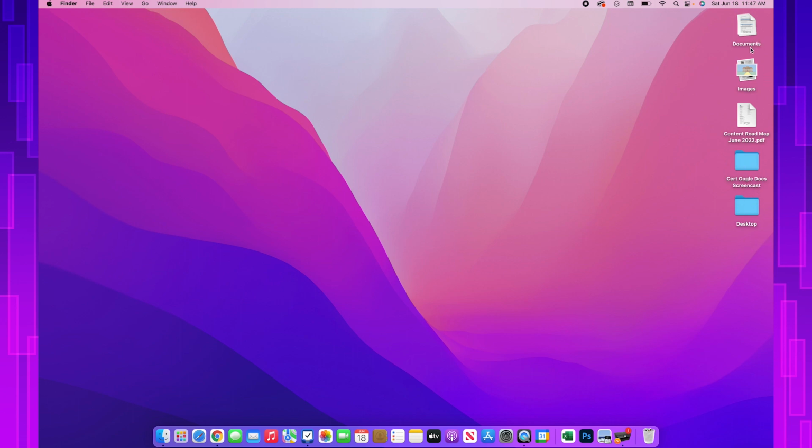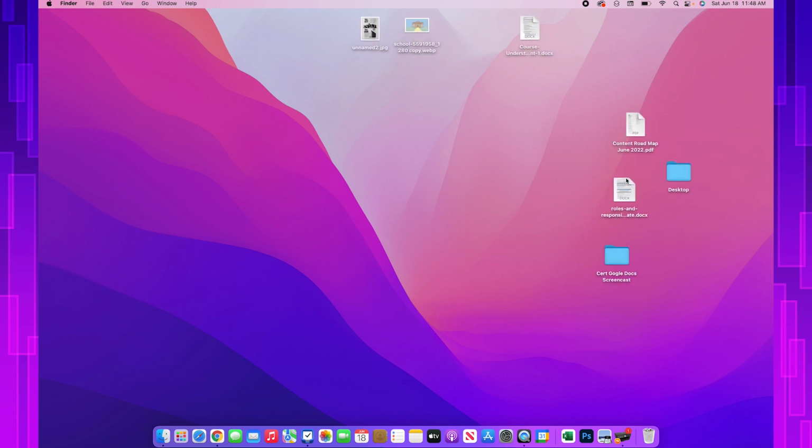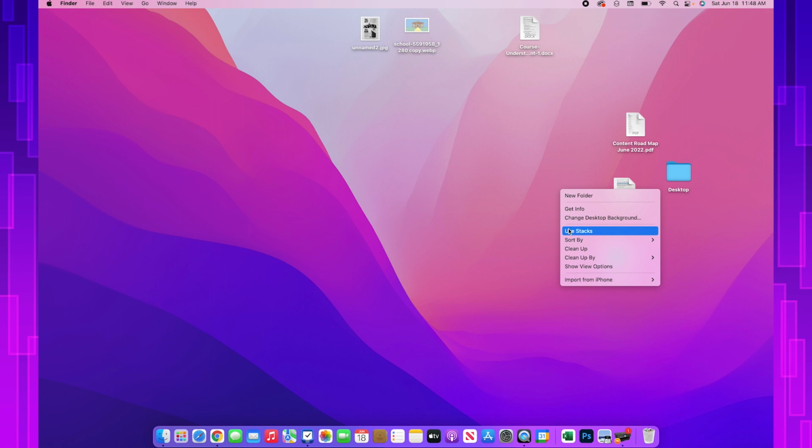If you want to expand any of these, just click on your documents and you could see exactly what's in there like a folder, and then minimize it by reselecting it. Again, I'll select it and minimize it. And if you want to get out of stacks, of course, all you have to do is Control-click and deselect Use Stacks. I'm going to keep that on.